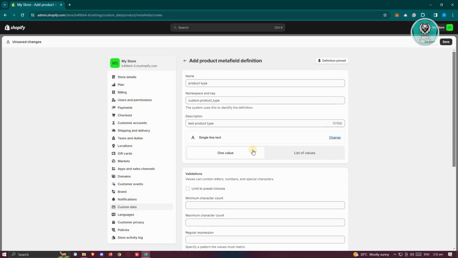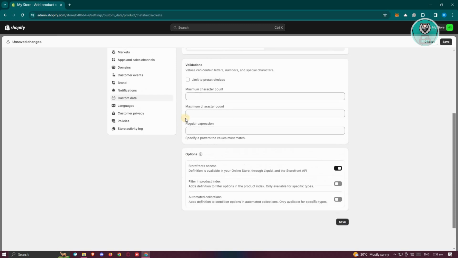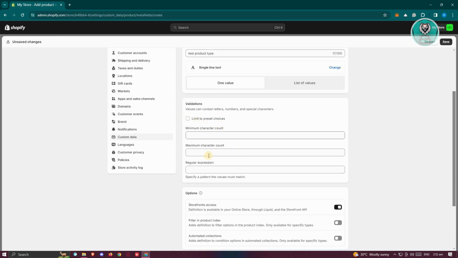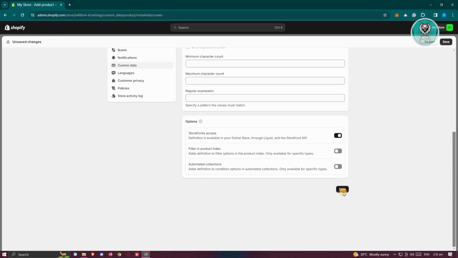Now from here, you could choose either one value or a list of values. So I'm going to use one value here. And if you want to add validations like minimum character count, maximum character count, and regular expressions, you can add those. So let's go ahead and click on save.